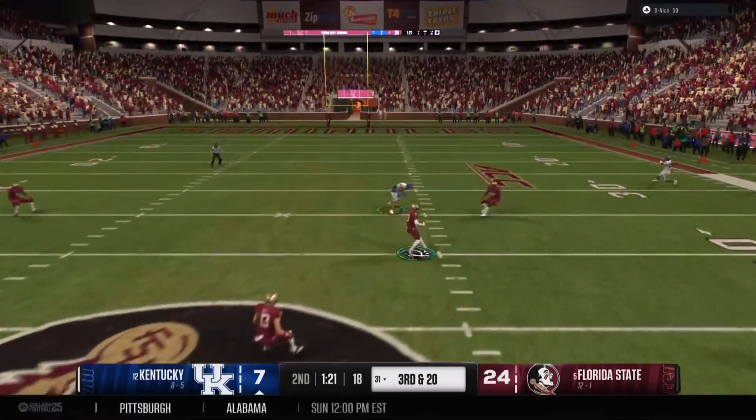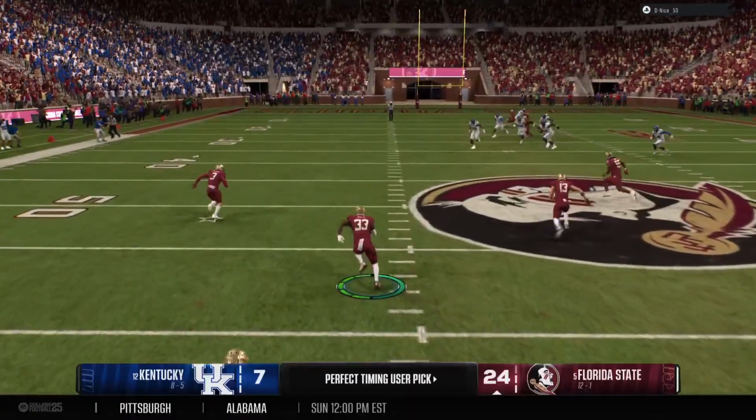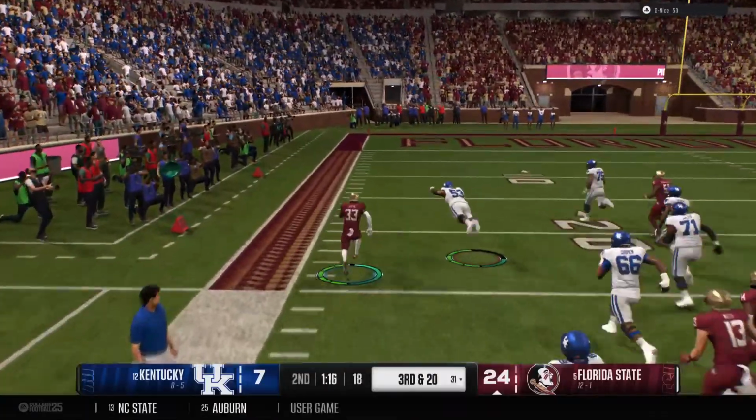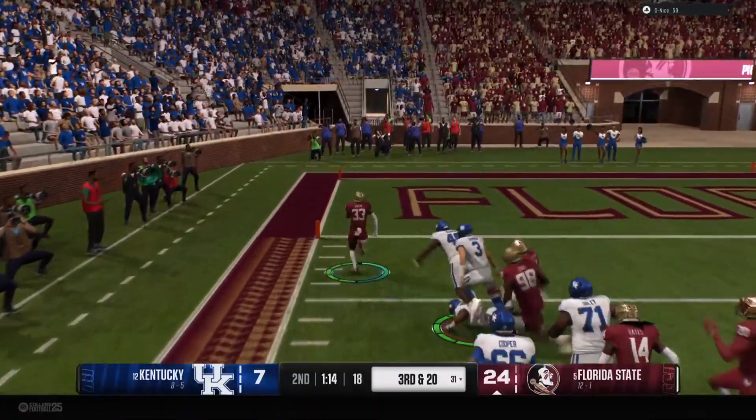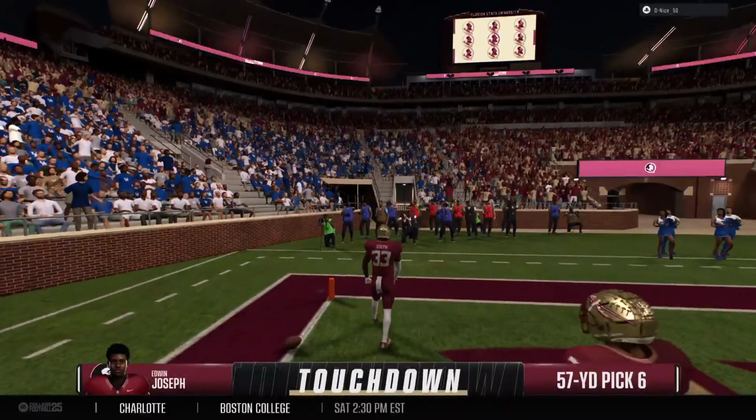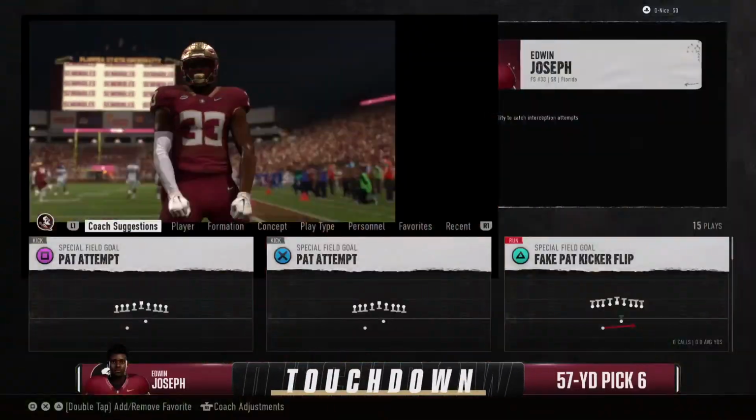Testing the defense with a throw downfield. And it's intercepted. Beautiful timing there. Look out, he's got some space. Past the 10. Touchdown, Florida State. And the defense joins the party with a pick 6.